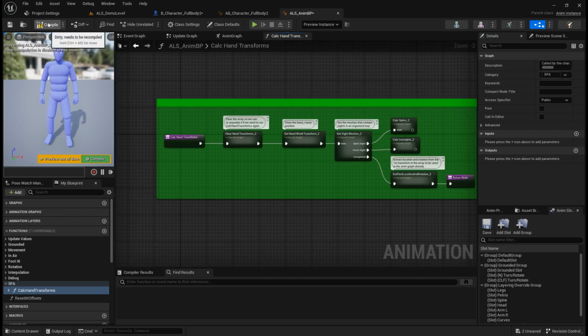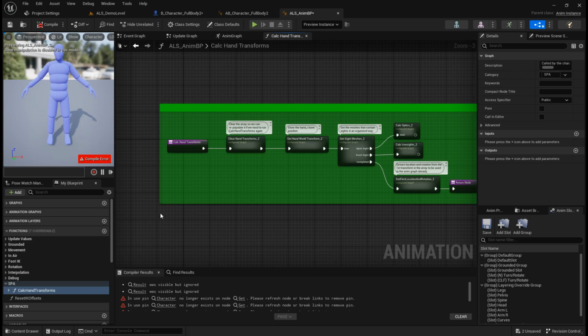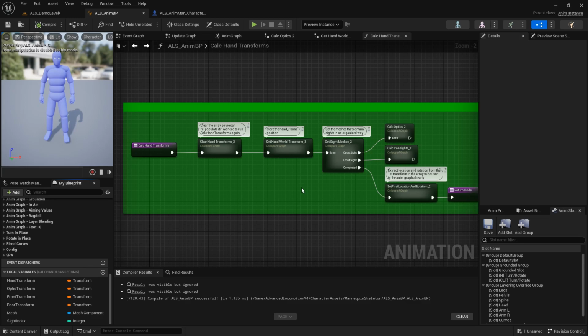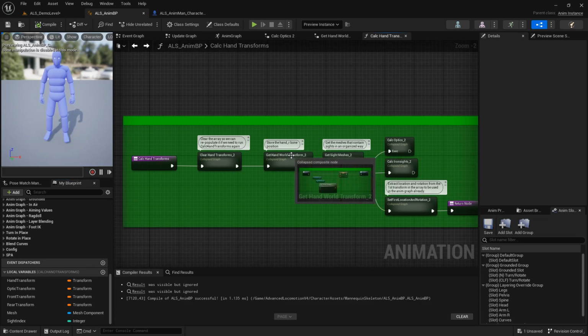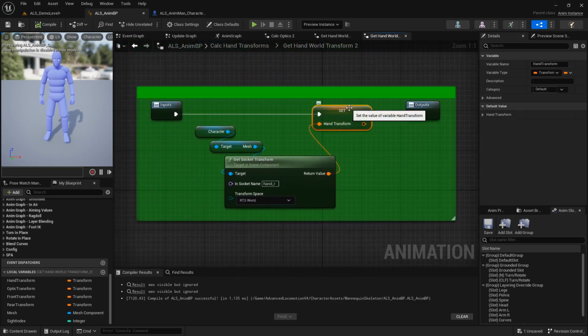I compile, I'm gonna get some errors. One note here is that when you have collapsed nodes like this one inside functions, I'm inside the CalcHandTransforms function and I have collapsed blueprint nodes here. If the function has local variables and these variables are used inside collapsed nodes like this one, it's using handTransform, which is a local variable inside the CalcHandTransforms.